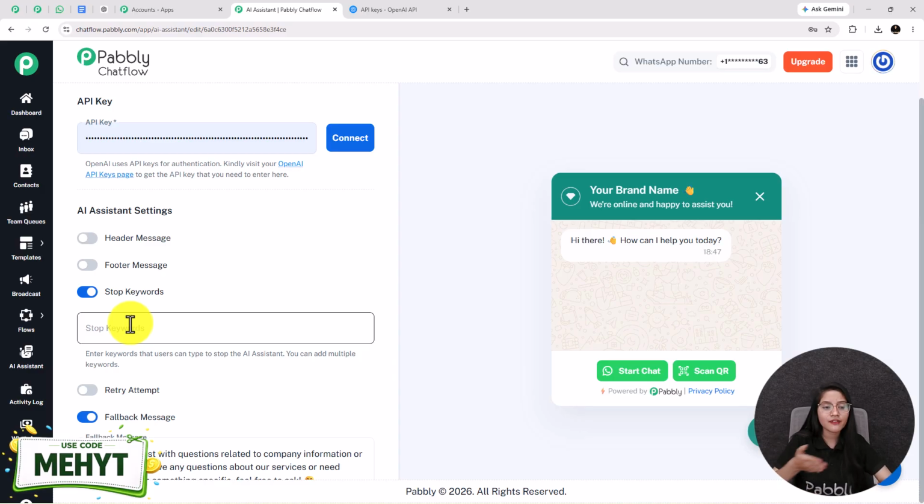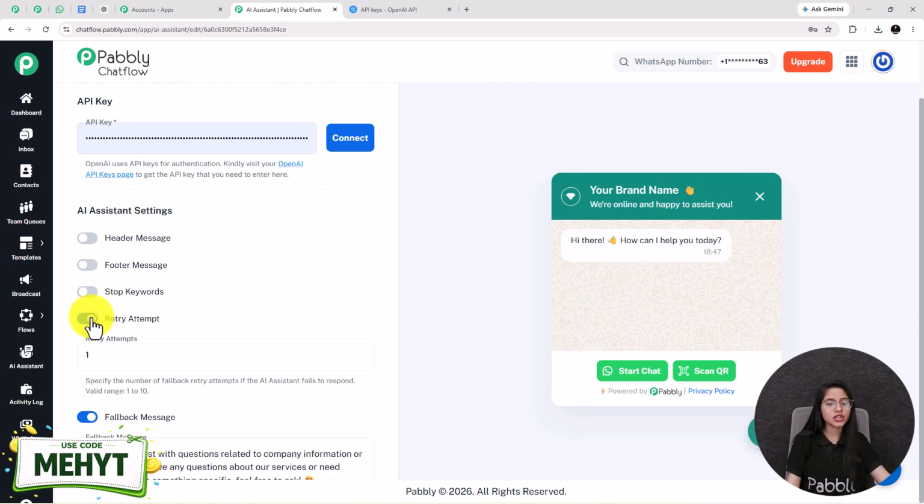See, stop keywords work like this. For example, you have entered a keyword in this field and the user sends that exact keyword while communicating with your AI assistant. Then your AI assistant will stop, and at that point human input is required to restart the conversation. I'm not giving any stop keywords. After that, retry attempts define how many times your AI assistant will retry to give replies to your user. You can increase it up to 10.